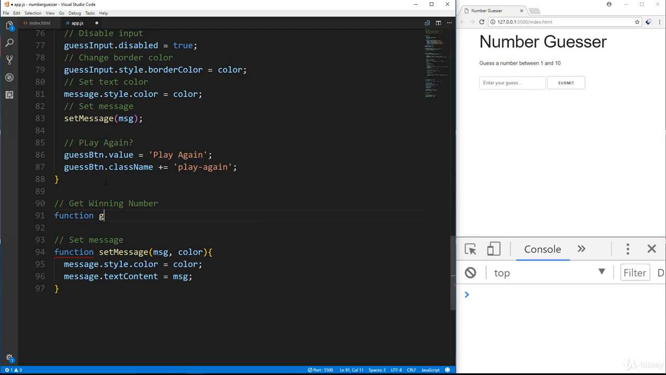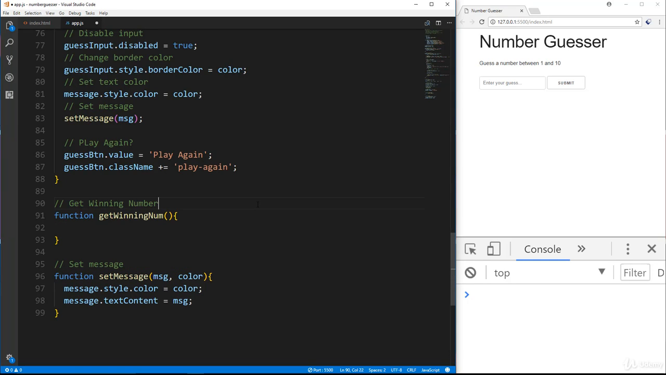And we'll say function getWinningNum. Now, one thing that I haven't talked about yet is hoisting. And if you're coming from another programming language, it might confuse you that we're able to call getWinningNum up at the top and then define it down at the bottom.